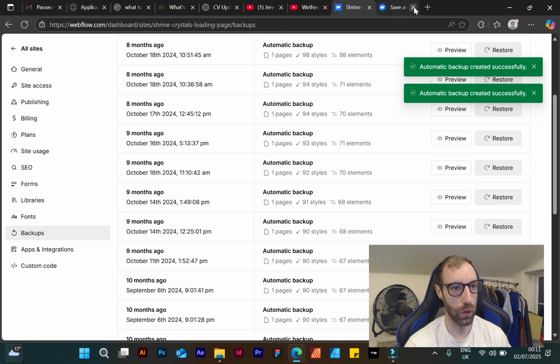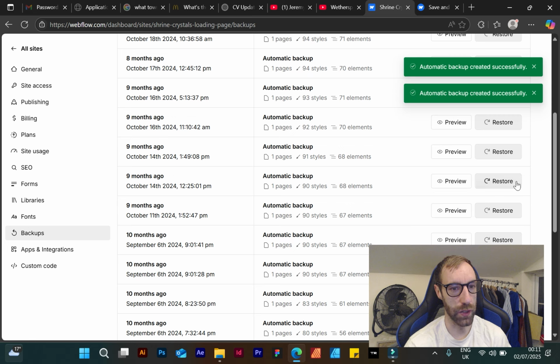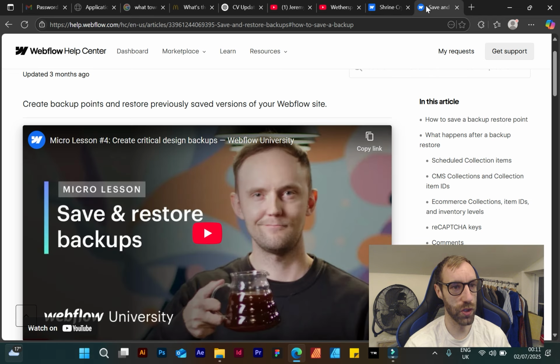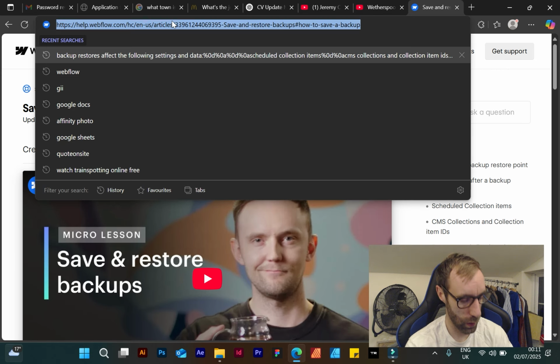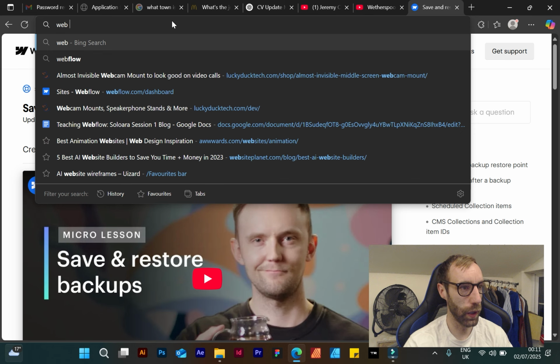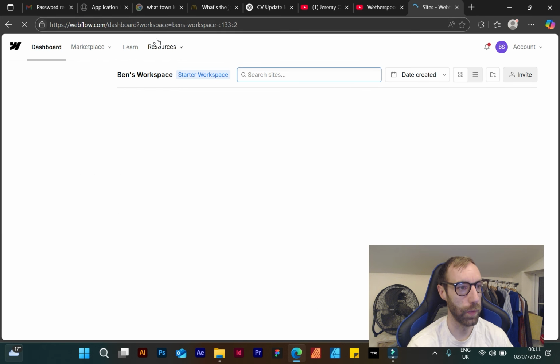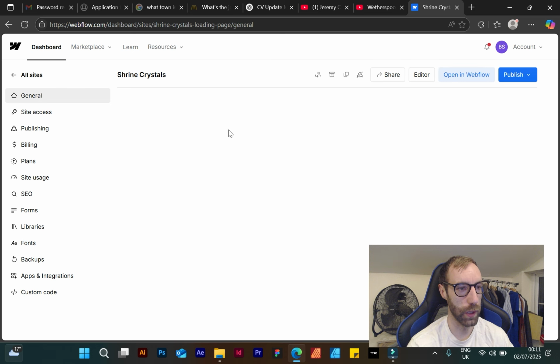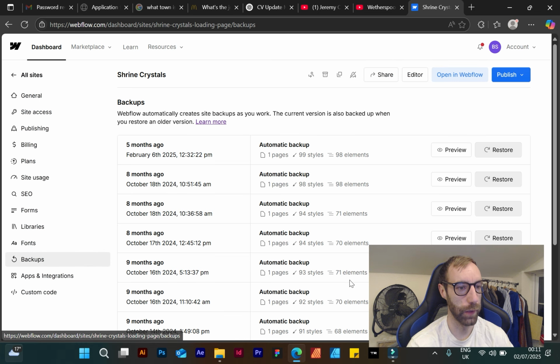And if it does, all we need to do is come back to here and click this restore button there. And as you can see, it's telling me that there was an automatic backup created successfully. And just to show you, I just accidentally closed the site there. So let's go back to it. Yes, so I'm going to all sites, click the settings icon, down to backups down here.